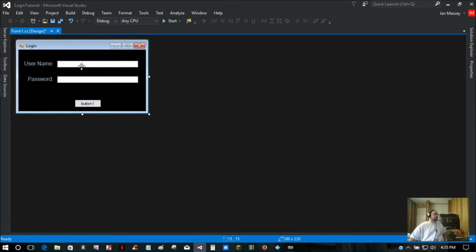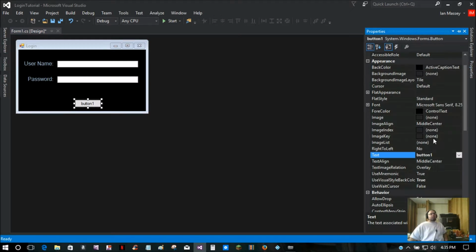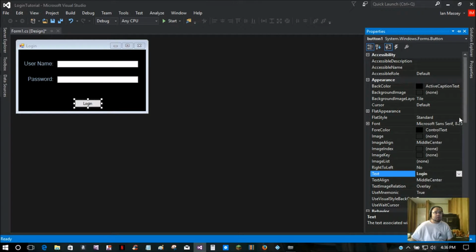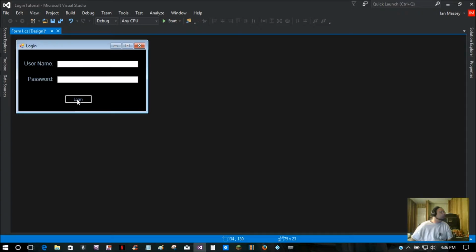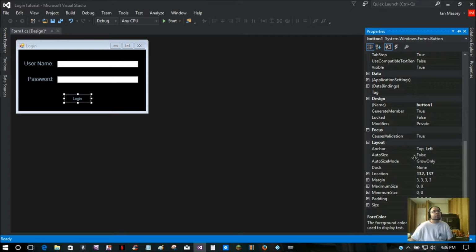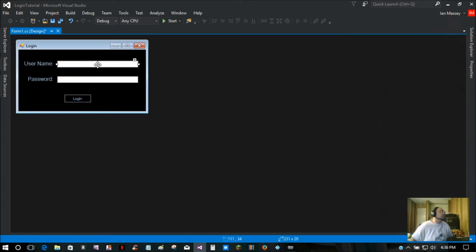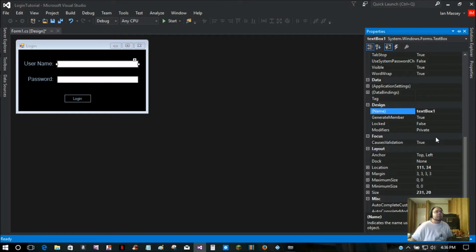Now we're going to take the button and we're going to put login for the button name. And you can keep it the default standard. I'm going to go flat and change the color to blue. Just kind of have it like that. Okay. Now you want to change the design name to BTN Login. Just like that.